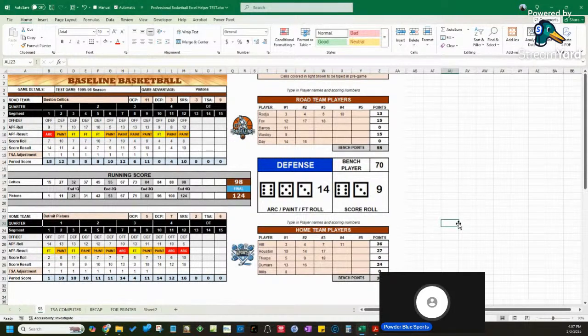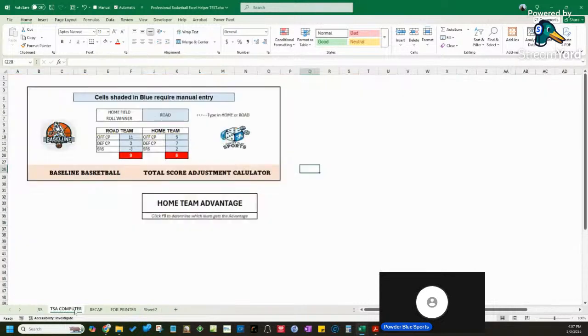This is a game I did earlier, 95-96 Pistons and Celtics. Oh, also the TSA computer, the total score adjustment calculator, is listed here as well. So you can take your cards, put your numbers in, and it'll automatically calculate. Don't forget to type in home or road. So I type in home, it changes.